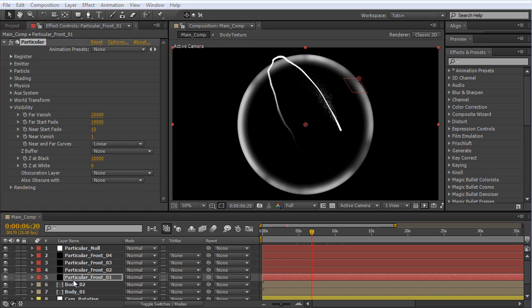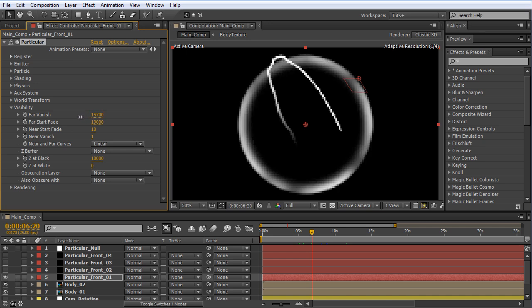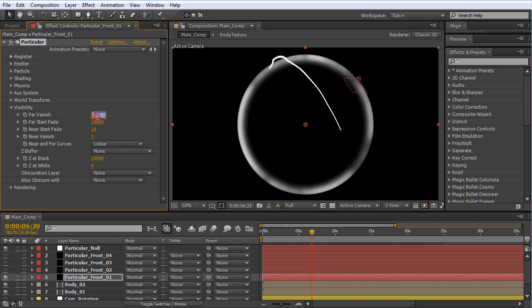Let's isolate particle front 1, let's just hide those. And let's start dialing back the far vanish until we start to see the back part disappearing. So yeah, this is around it. So 1300, let's try 1200. 1200 works best for me. And far start fade, we'll set it to around 100. So we get a nice fade out sort of edge going on.